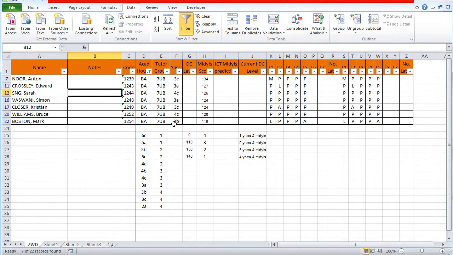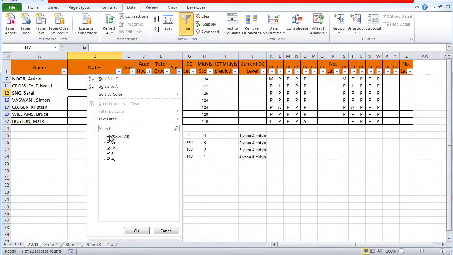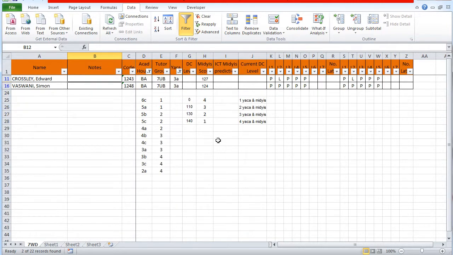Like I said earlier, what you can also do is filter on multiple criteria. So now that I've filtered them by academic house, what I also might want to do is say, well, I want all the ones that are in Barbarossa, but also they need to have a Yakapaka score of 3A. So now I've filtered out the students, so that I've got all those in Barbarossa that have got a 3A.